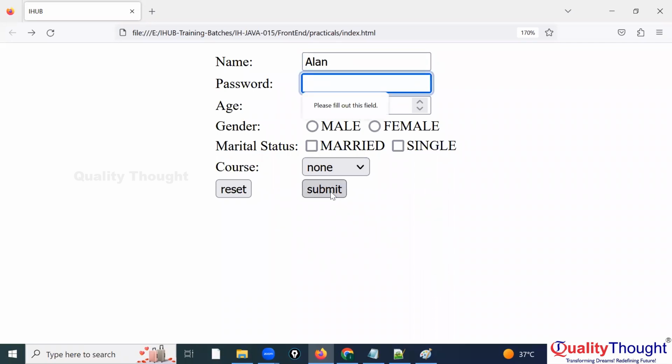Click. It says, please fill out the field. Where you need to fill? Password, like that. And it will work only for what? Text fields. Not for radios and checkboxes. So for them, we should write JavaScript code.